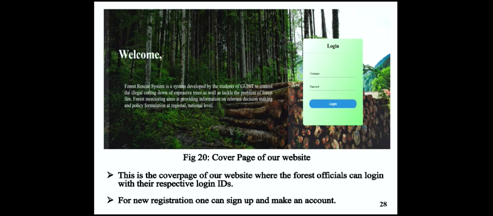So coming to the website part. So this is the cover page of our website. The website that we have previously developed, we have further developed it for making it more user friendly and easy to use. So here we can see this is the login page where the forest officials can log in with their respective login IDs. For new registration, one can sign up and make an account.